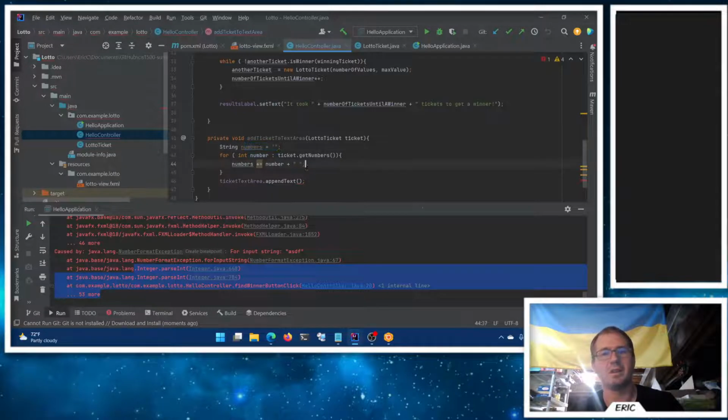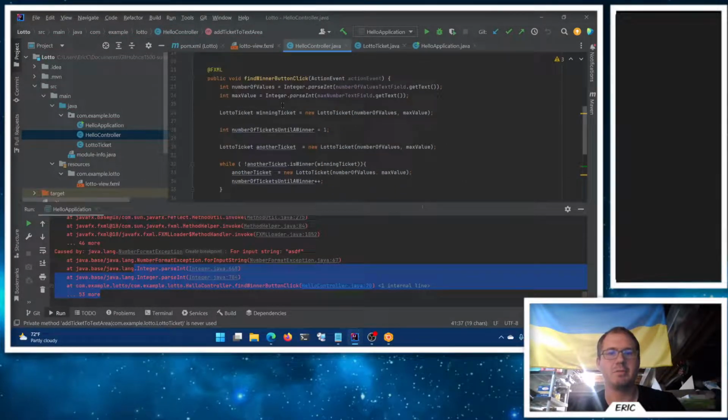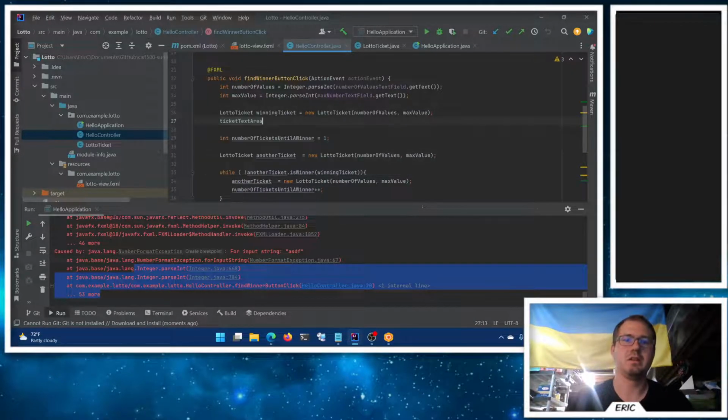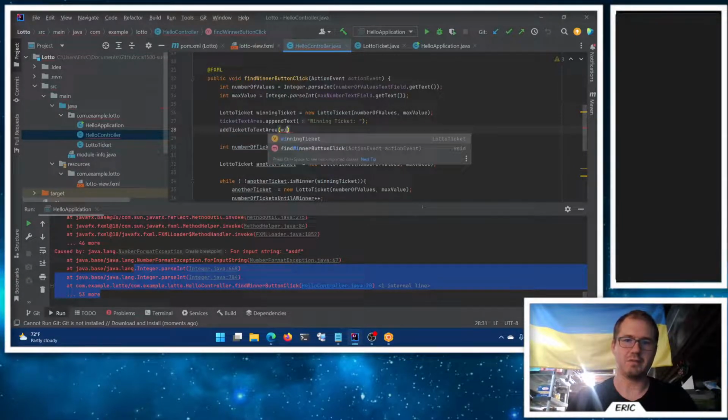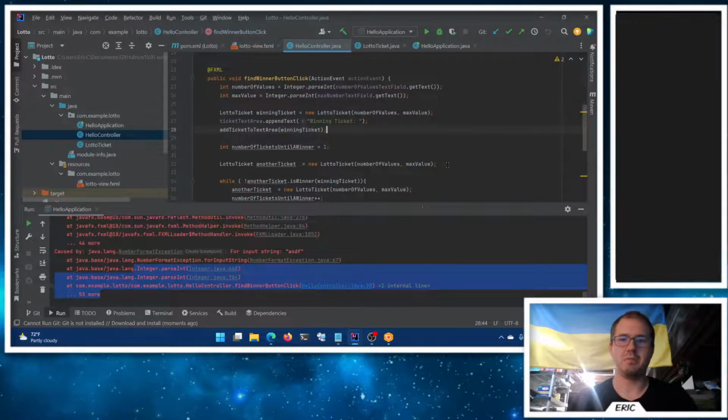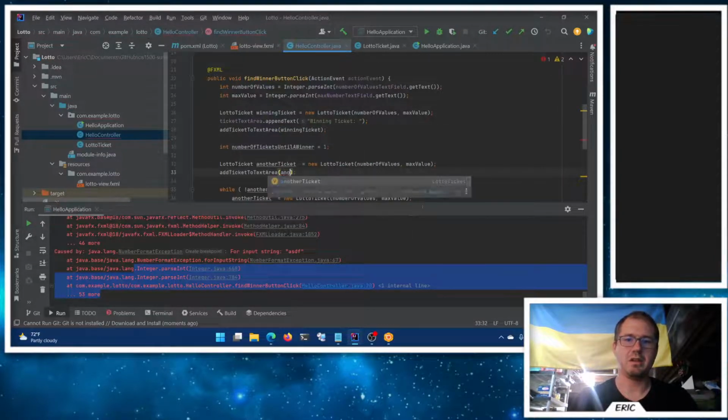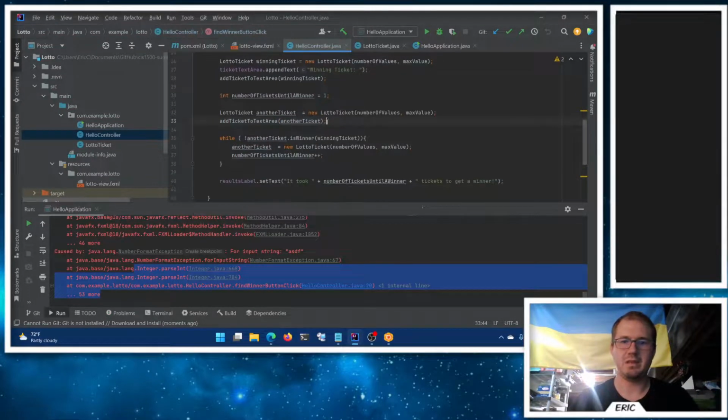Numbers is the big string here. And then we can append the text of numbers every time we want to call this, so we can add that ticket. So every time we generate a ticket, we can add it here. So for our winning ticket, we can take our text area and append text. We can say the winning ticket, and then call add ticket given the winning ticket here, and then we'll buy another ticket here. So we'll take our add ticket text area, another ticket, and then we'll just keep doing that inside our loop here as well.